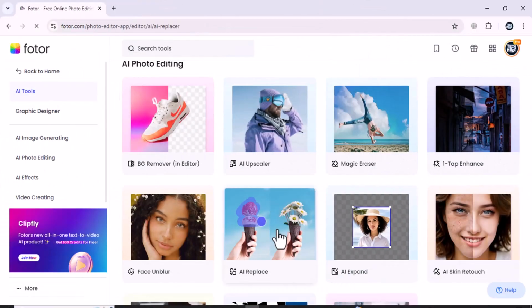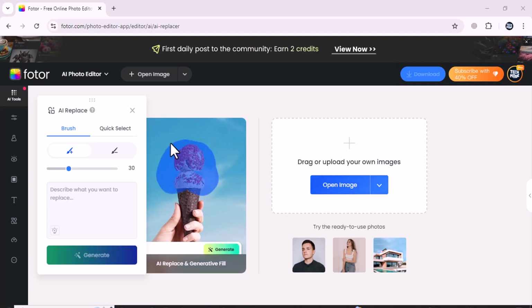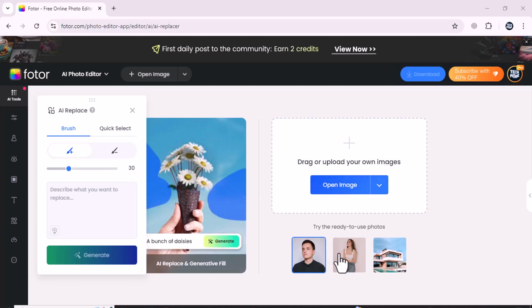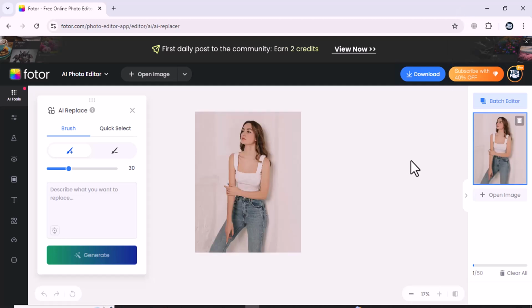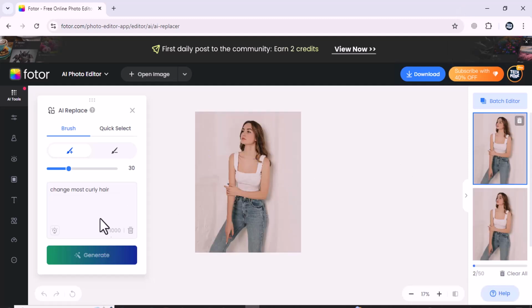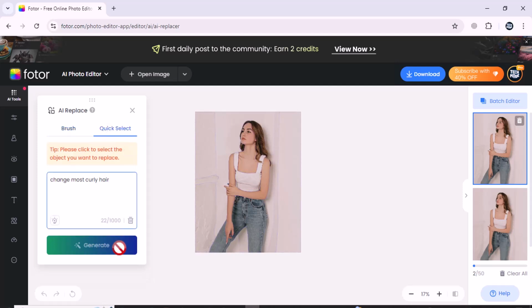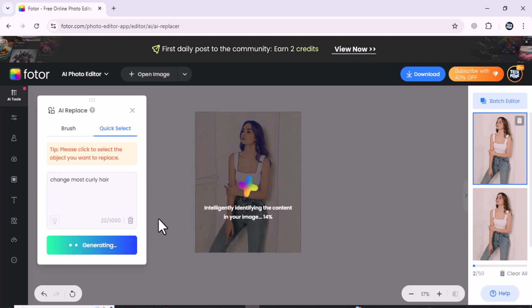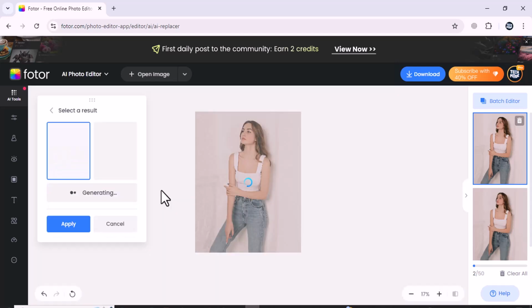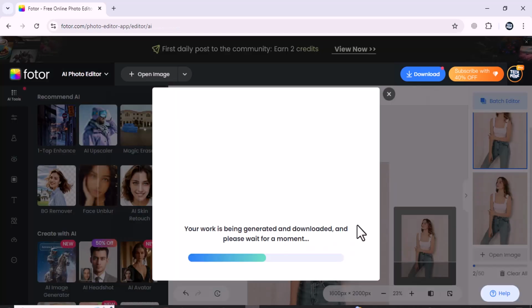And next, I want to talk about AI Replacer. It's a powerful tool that allows you to effortlessly swap or remove elements in your images. Whether you want to change the background or replace an object, just upload your image and select the area you want to modify. You can select the area by using the brush tool or auto selection. Once selected, simply enter a text prompt describing the changes you want, such as change to curly hair, and let Fotor AI do the magic. The tool instantly applies the transformation, blending it seamlessly with the rest of the image. This feature is perfect for experimenting with different looks. Once done, you can download it to your PC.